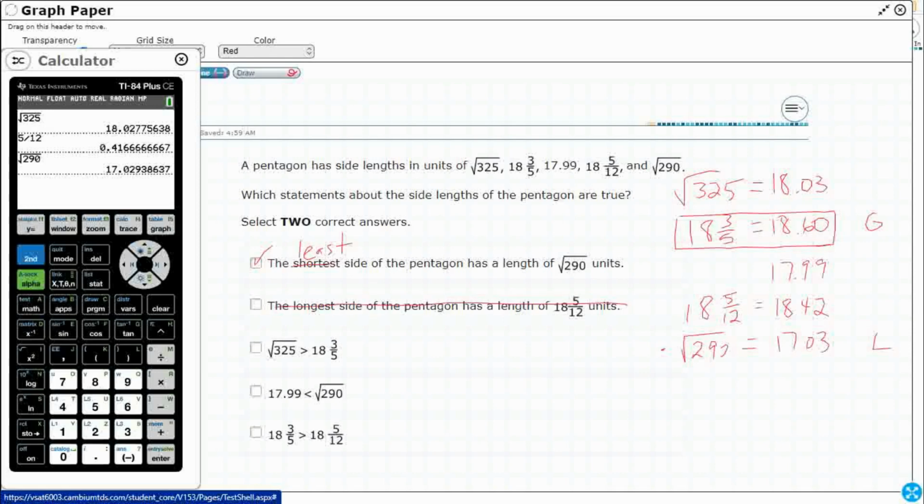Now we just need greater than or less than. All right. So square root of 325 is greater than 18 3/5. So in decimals, that's 18.03 is greater than 18.60. Nope, definitely not. It's less than. So that's incorrect. Let's check 17.99 is less than square root of 290. That is 17.99 versus 17.03. No, it's greater than.